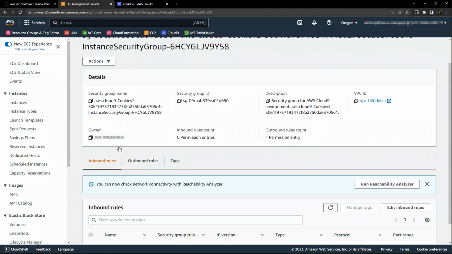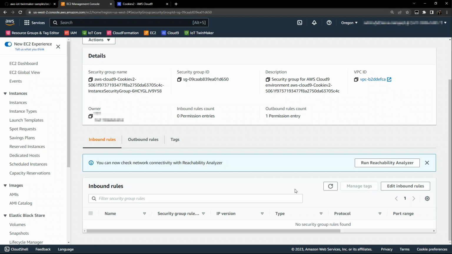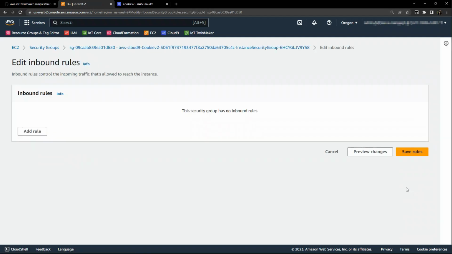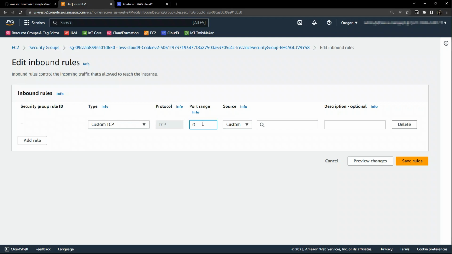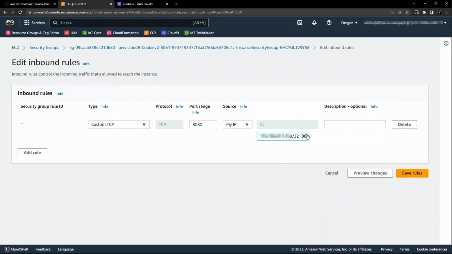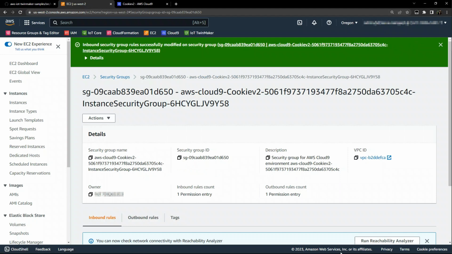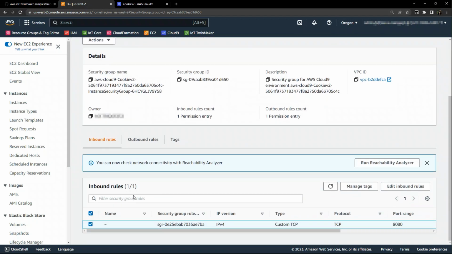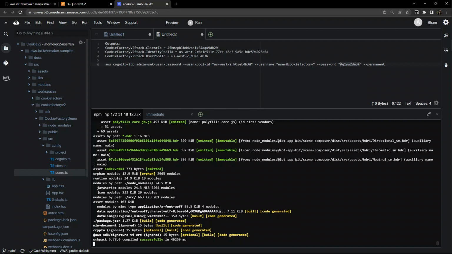Let's go down to inbound rules and edit inbound rules. Let's go to add rule, and we're going to add a simple port 8080, and the source is going to be from my IP. So we're only allowing port 8080 coming from the machine. That's my IP address, but when you do this, that's going to show your IP address. So we are opening up the security group. However, we're only allowing port 8080 from your machine.